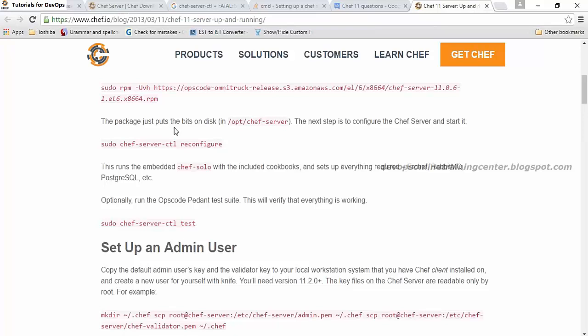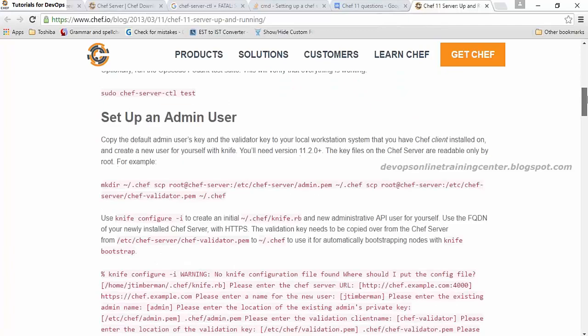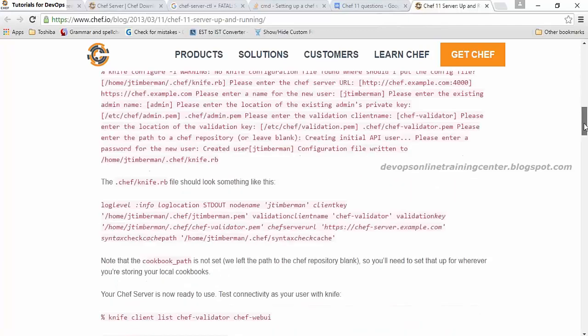The package just puts bits on the chef server. The next step is to configure the chef server to start it. This runs the embedded chef server with the cookbooks. Run the Opscode Manage suite. Okay.